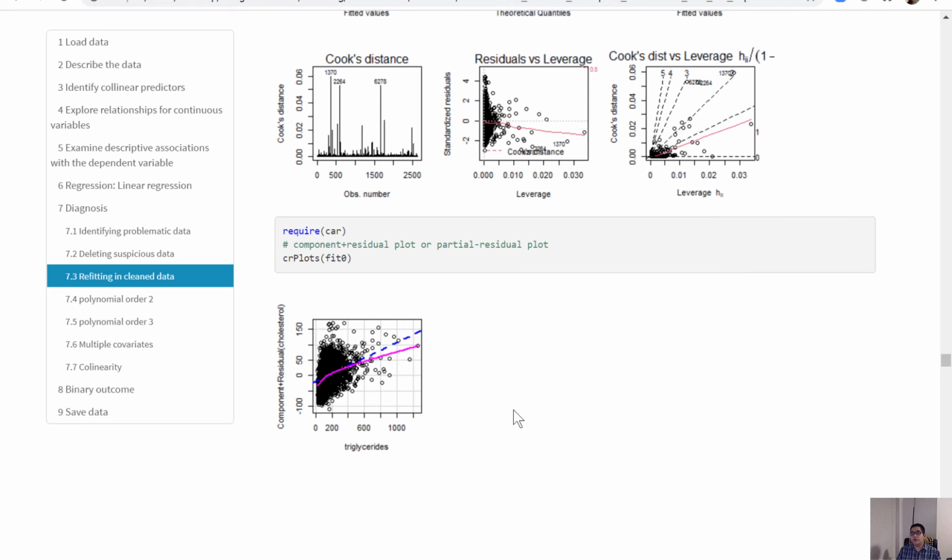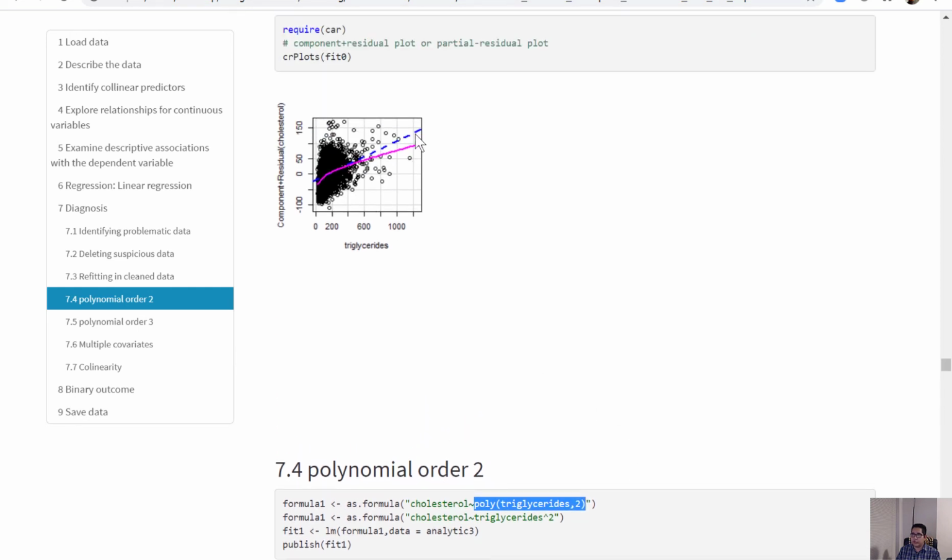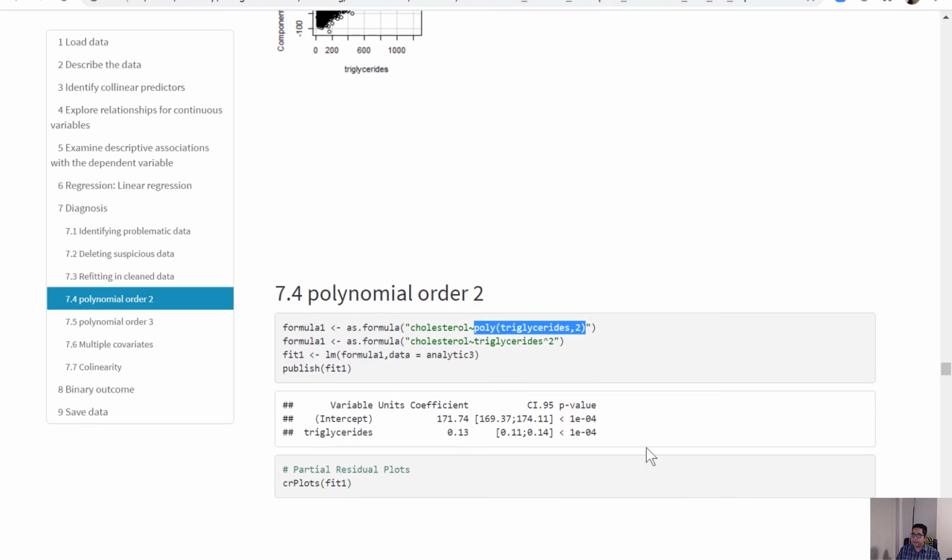So as we know, this pink line, you can see, looks like there is a curvature going on, right? And whenever there is a curvature going on, it is a very good idea to use a polynomial term to see whether we can get rid of this type of curvature. So based on that suggestion, what I'm doing here is that I'm using a polynomial of order 2. I can define it either in this way or in this way.